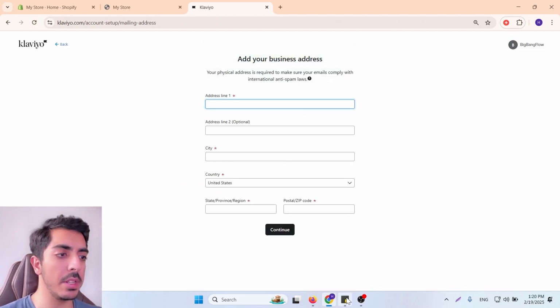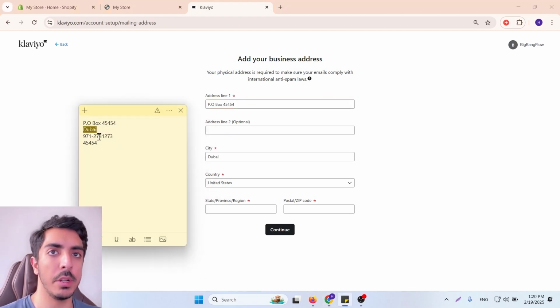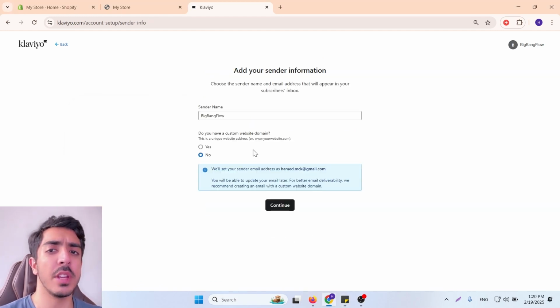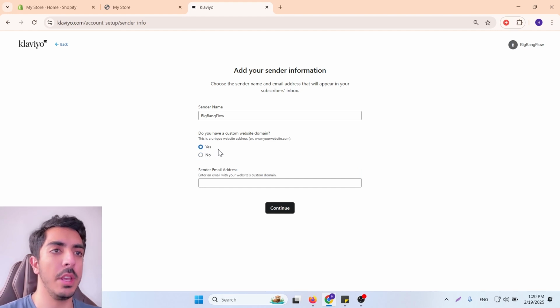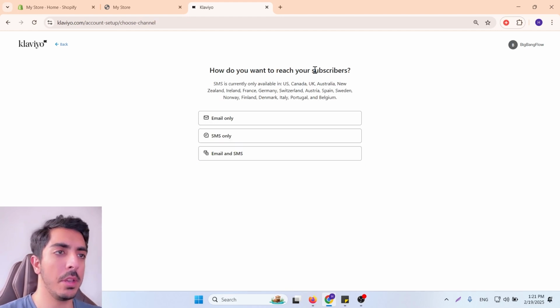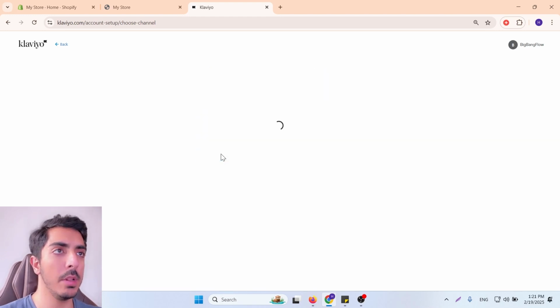Now let's fill out this address and country form. I'm going to use this address. You can add your city, address, phone number, and zip code. Click continue. Now here you can set your custom sender email domain. For example, as I said, if your email address is james@brownshoes.com, you can enter it here. But I'm going to click on no and hit continue. Here it asks if you want to use Klaviyo account only for SMS, email, or both. I'm going to click email and SMS.